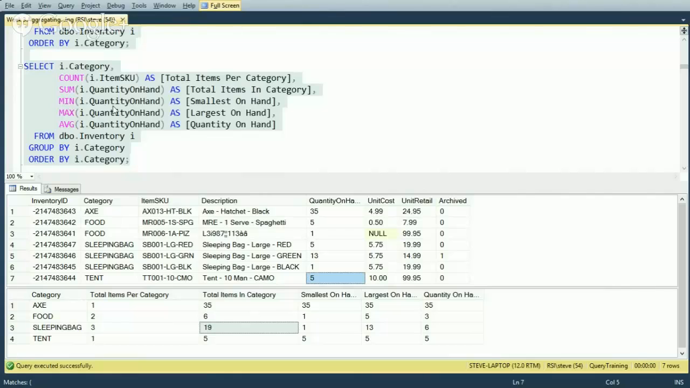And then the minimum for an axe is 35 because there's only 1. The minimum food max is 1. And the min for sleeping bags is 1 and 5, and then the max column is kind of the opposite of that. And then the last column is average, and an average just averages out between all of the data rows that you are doing the aggregate on.